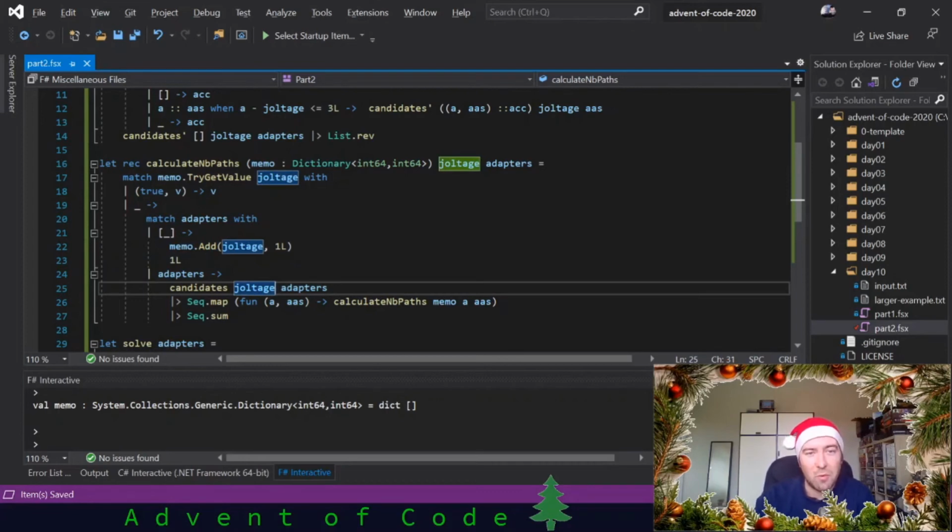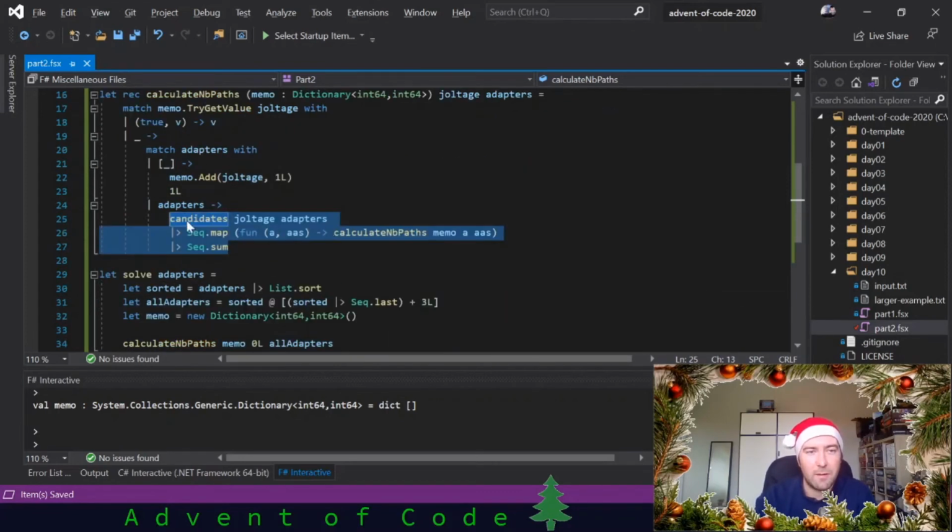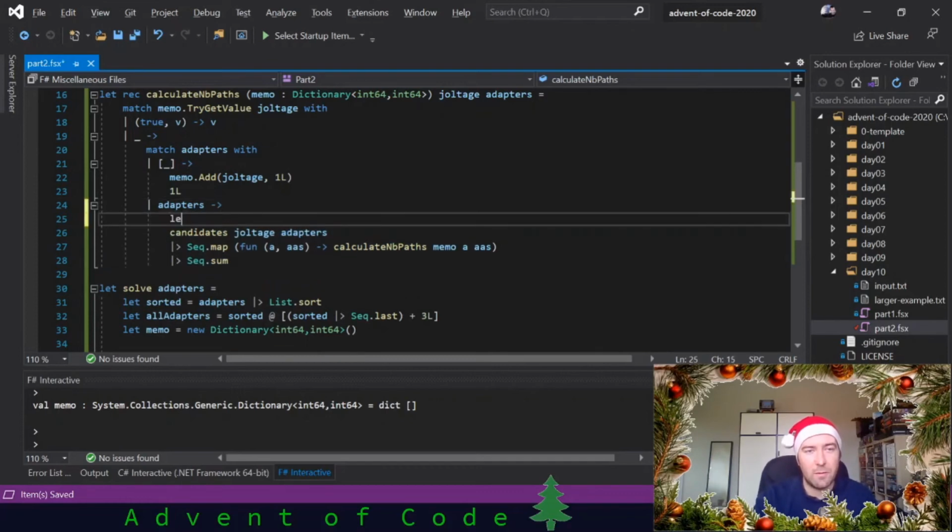There's another part where we do return something, and that's this case. If we have more than one element, we calculate the candidates, we calculate recursively, and we sum. So this part is also a calculation. So let's call it result.